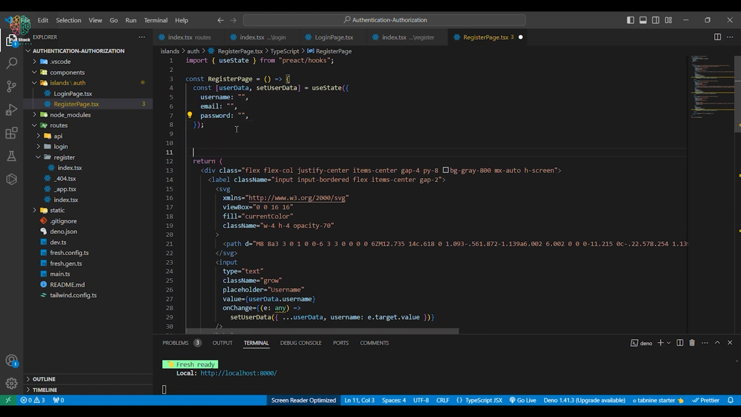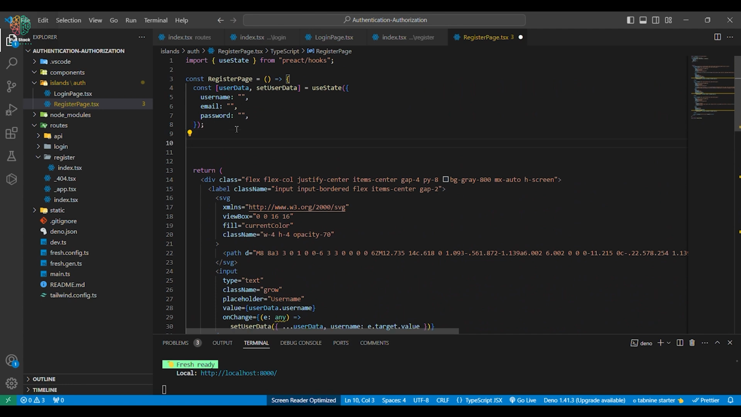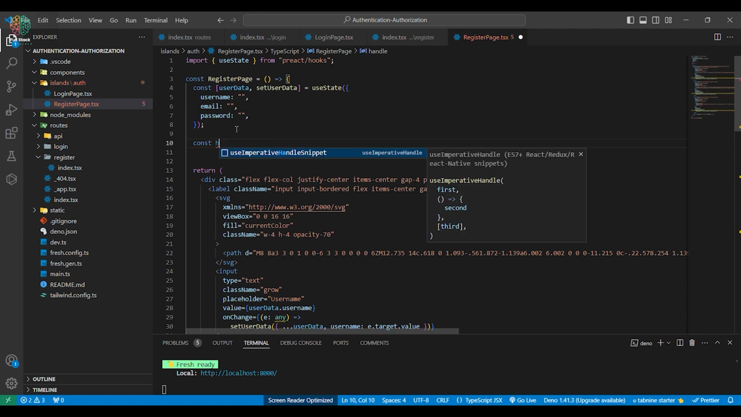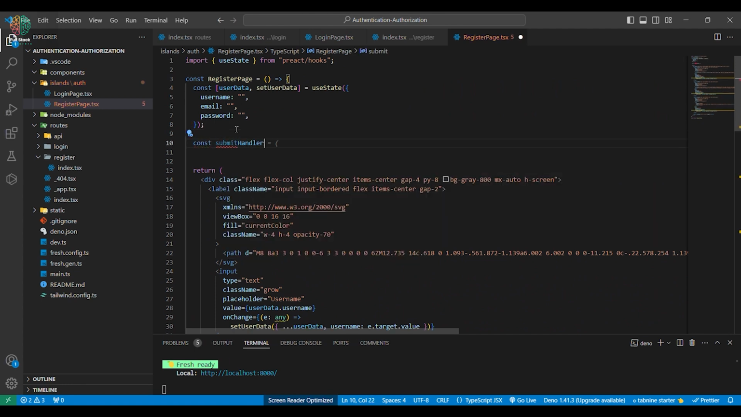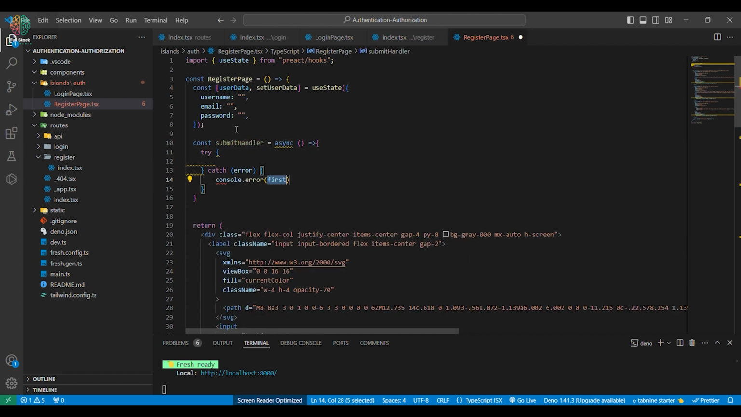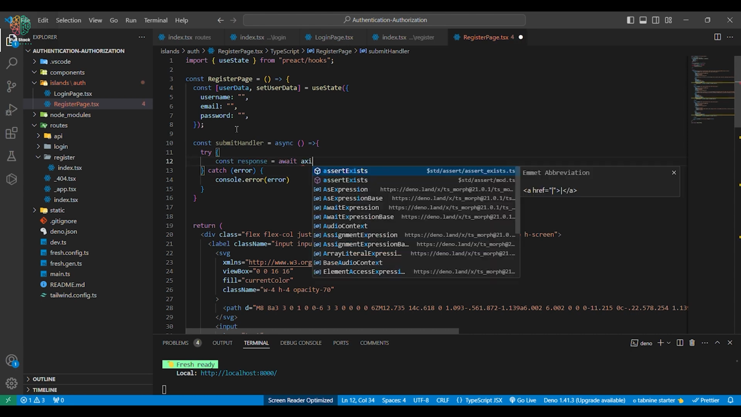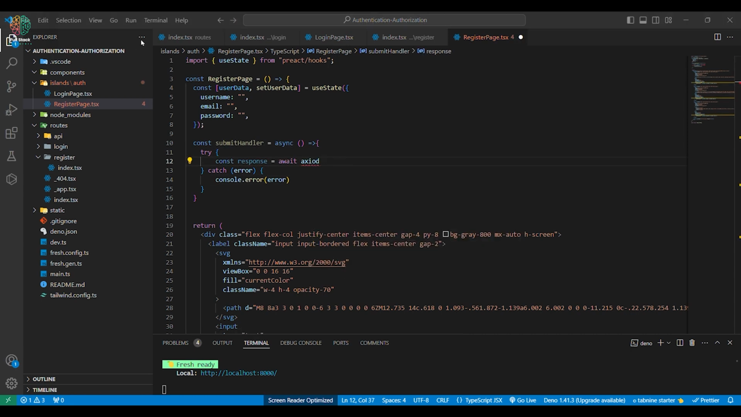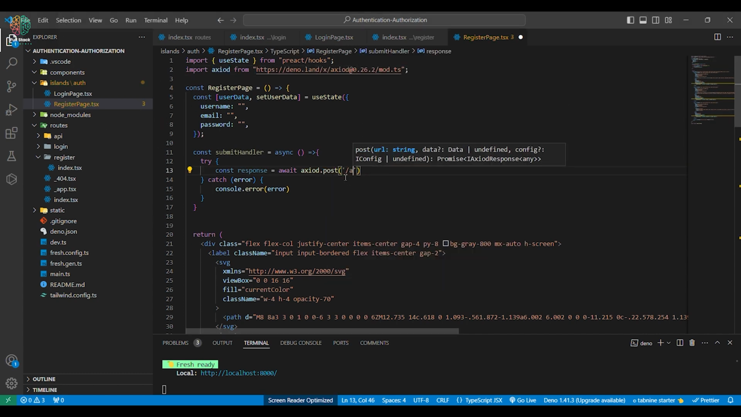Alright, let's create a submit handler above, which is used to submit the user-entered data. This method will be asynchronous, and we will add try catch here. In the catch block, we will throw the error on console. In the try block, we will use Axios to call the API. The endpoint will be /api/auth/register. After that, we will send the user-entered data to the server.